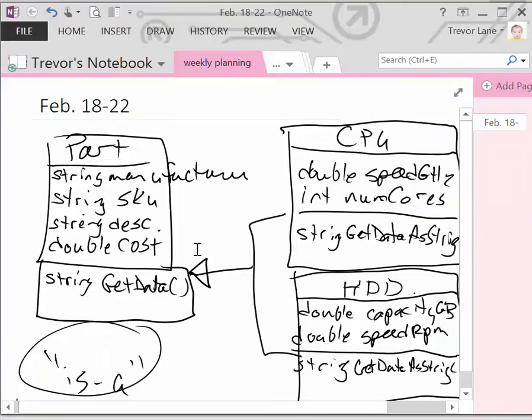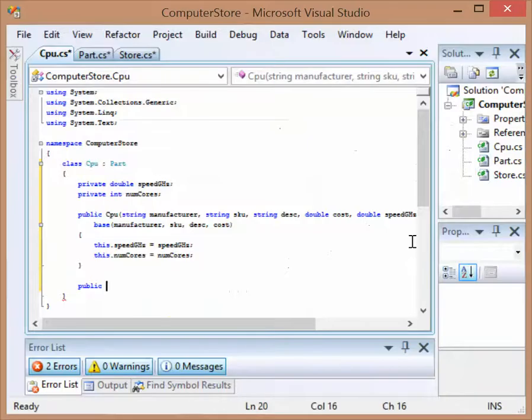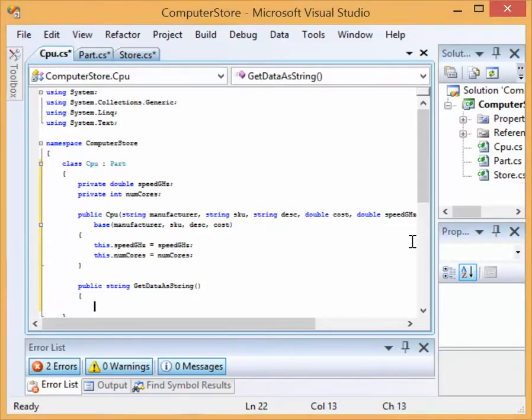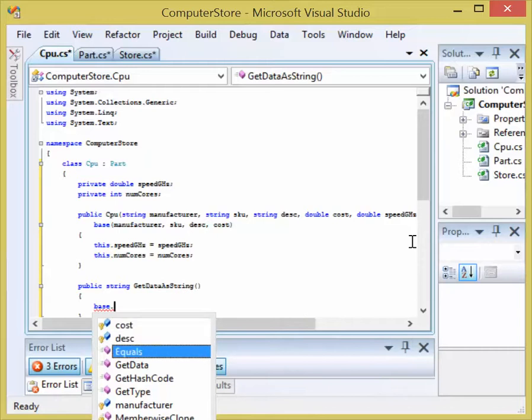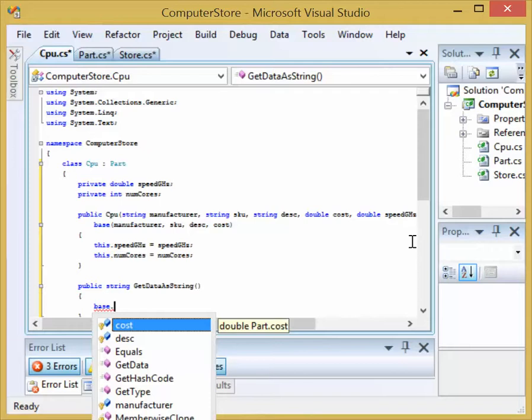If we look at the document here, get data as string. Public string get data as string. Now, if you remember, I stated earlier that we can now access any of the data from the base class that's protected. So, for example, I could write in base dot, and you can see that I can access all that information, cost, description, manufacturer, etc., that is protected or public inside of the base class. So this can actually be pretty useful in this case.